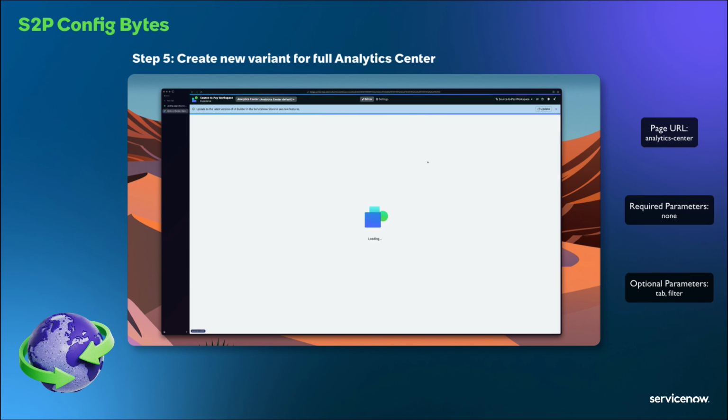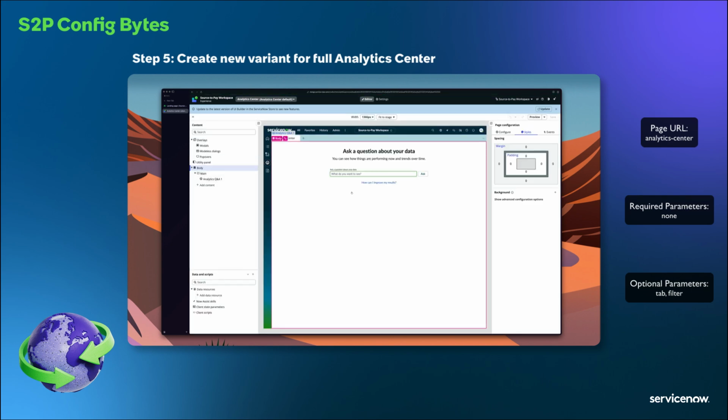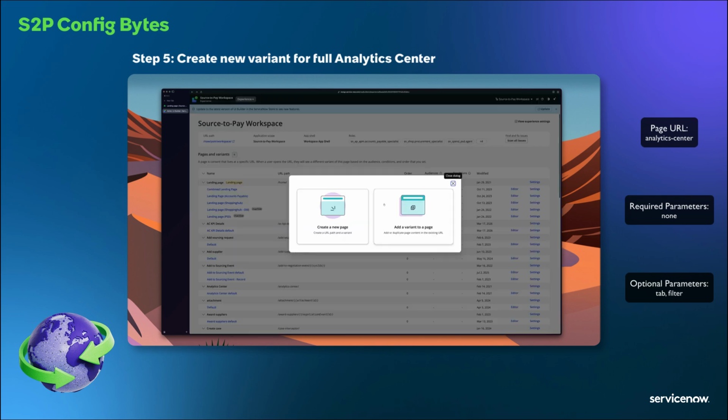The only thing left now is to create a new variant for Analytics Center so that we're no longer just limited by the Q&A page. Quickly opening that, we can see Q&A experience right now. What we're going to do is create a new variant so that we can then override this one. And this way we'll have the full Analytics Center experience. To do so, we do the same page creation process, but instead of create a new page, we're going to add a variant to a page.